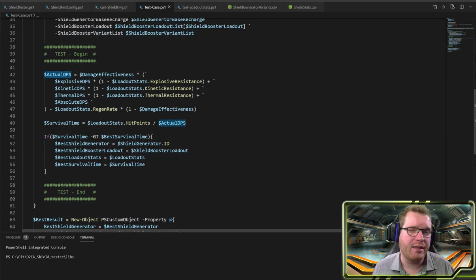Next up, we then calculate the actual incoming DPS. So we just take the different DPS that comes in, we multiply it, we subtract how much is being lost due to resistances. Also remember the damage effectiveness because we're not being shot all the time. And then from the DPS, we subtract how many hit points we are actually regenerating from passive regen. And then we have the actual DPS, and then we end up with the survival time, of course, just being the final hit points divided by DPS. Then we have the survival time in seconds.